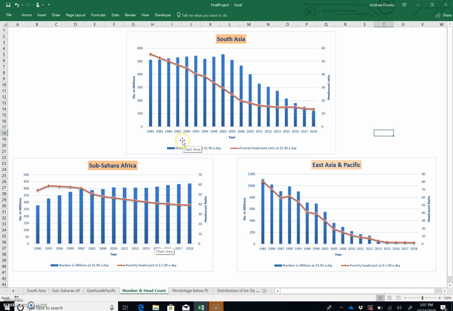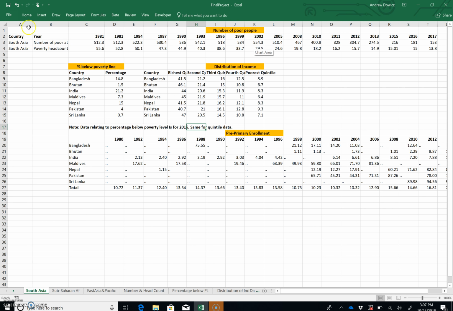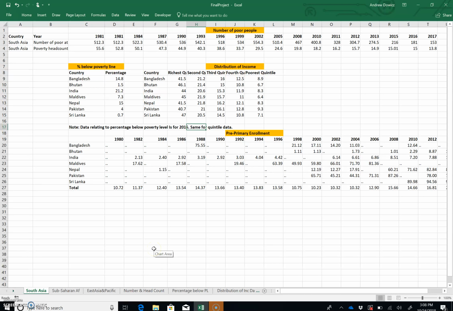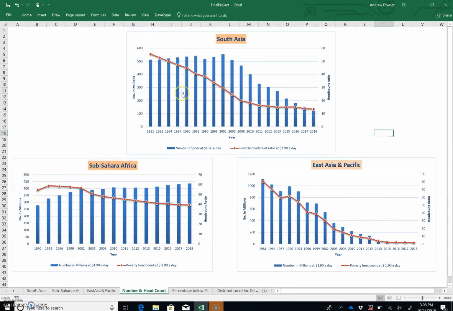So what you can see here are a few charts I created with the data. To create the chart, you have to go to the data and select it, click on the insert tab and select the chart type and set it up the way you want. I chose the bar graph and the line data for number of poor and head count ratio and set them up on y-axis. I set the year on x-axis and it's easy to visualize what has happened in three different regions.